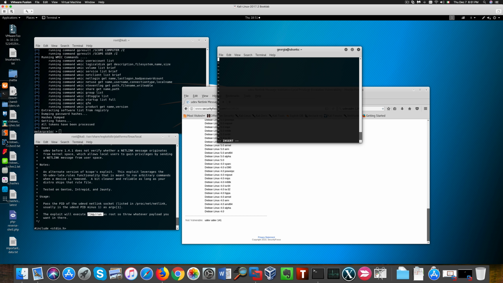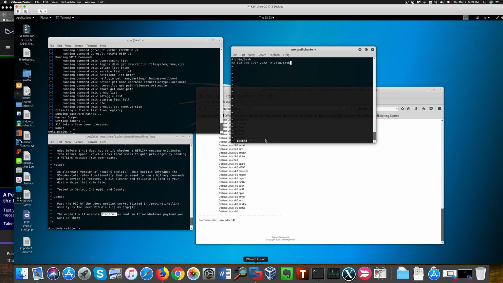Now you'll see that I'm connecting through netcat to Kali Linux through the port 2222 and spawning a bash shell. This is kind of the way you write a backdoor using netcat, in other words. Alright. Okay, let's now connect with netcat to the port 2222.